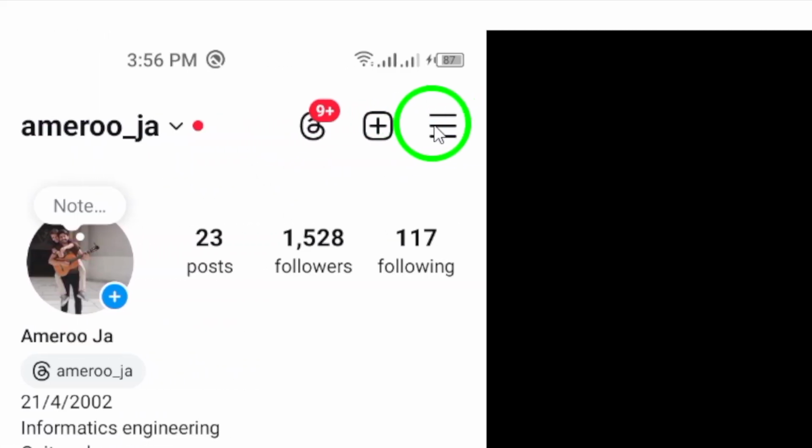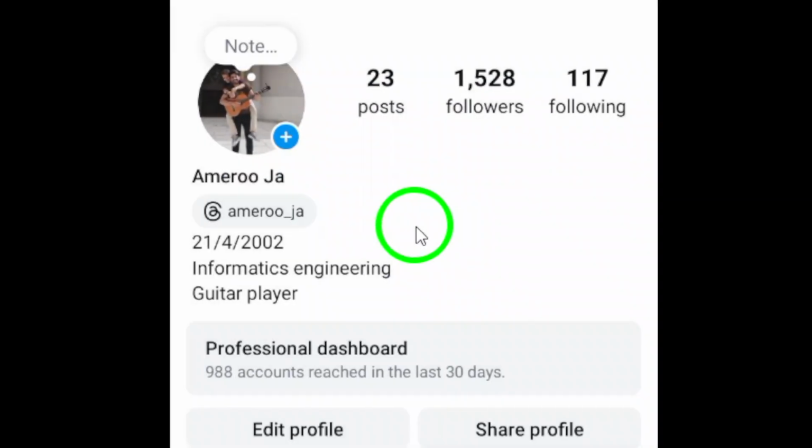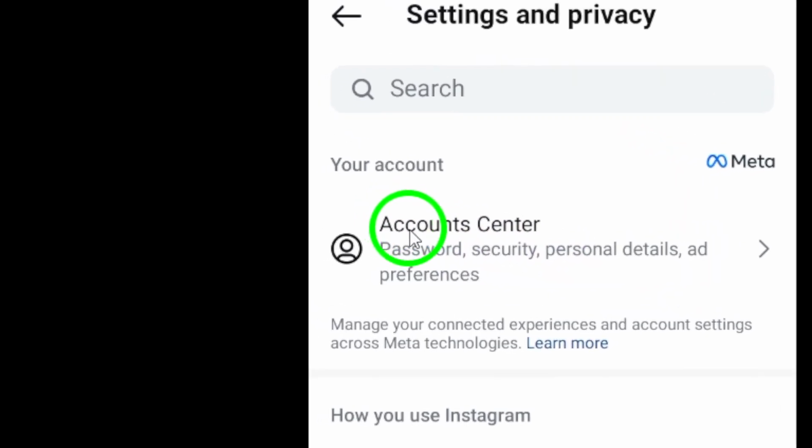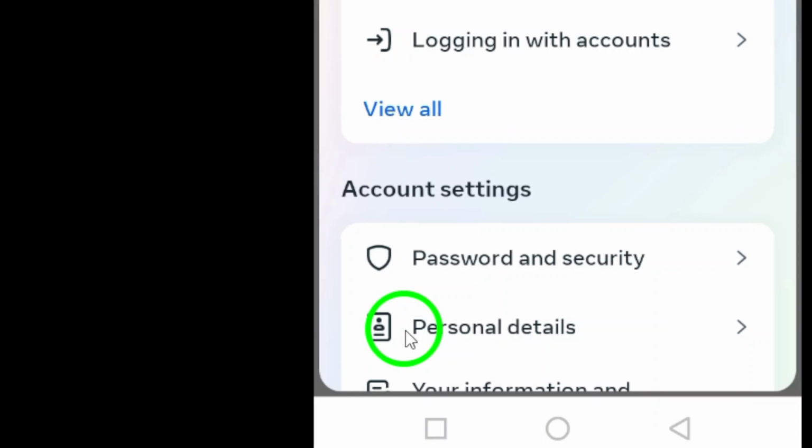Next, tap on the three lines icon at the top right corner of the screen. This will open up the menu options. From the menu, tap on Account Center. This will bring you to a new page where you can manage your account settings.